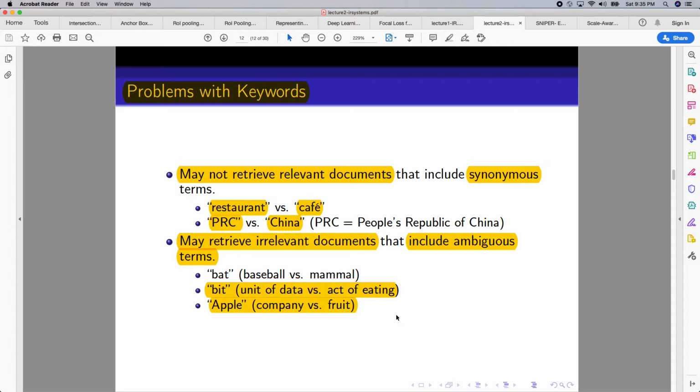Or say for instance, the user enters PRC, which stands for People's Republic of China, but PRC does not appear in the document. So the IR system will not return anything. Or let's say PRC appears. Then the IR system will only return those documents that contain PRC. It won't return those that contain the word China. And by that, it will have cut away a lot of important documents that will be very relevant to what the user requires.